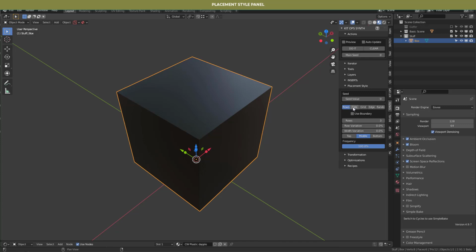And then we have rows, columns, grid, edge, and random. So these are the basic 5 different ways that you can place inserts onto the object. But even with that, there's some other things that you can do. Like in rows, you can actually place things on the boundary of rows. And of course, we have these variations that you can deal with in the frequency. And we're going to talk all about that. So let's get started. Placement style defaults to rows with 3 columns.